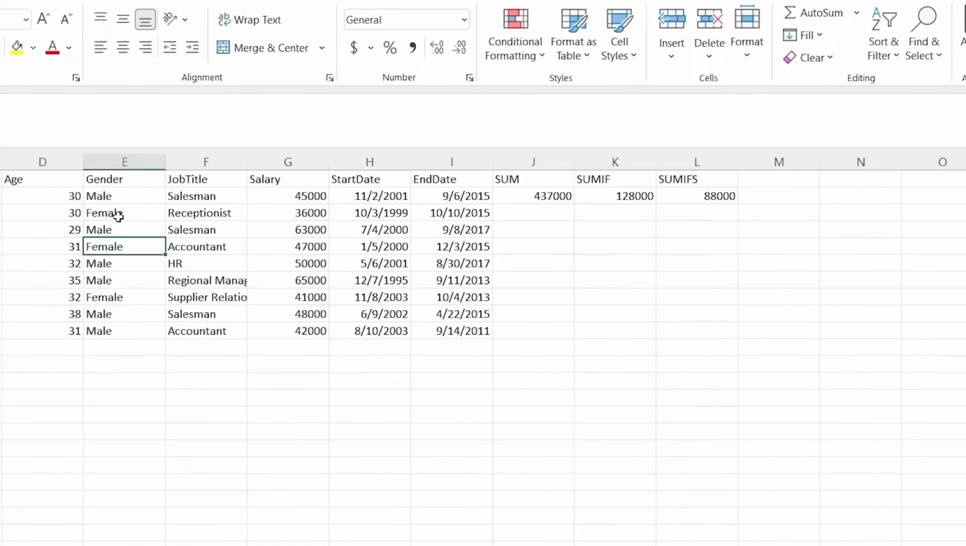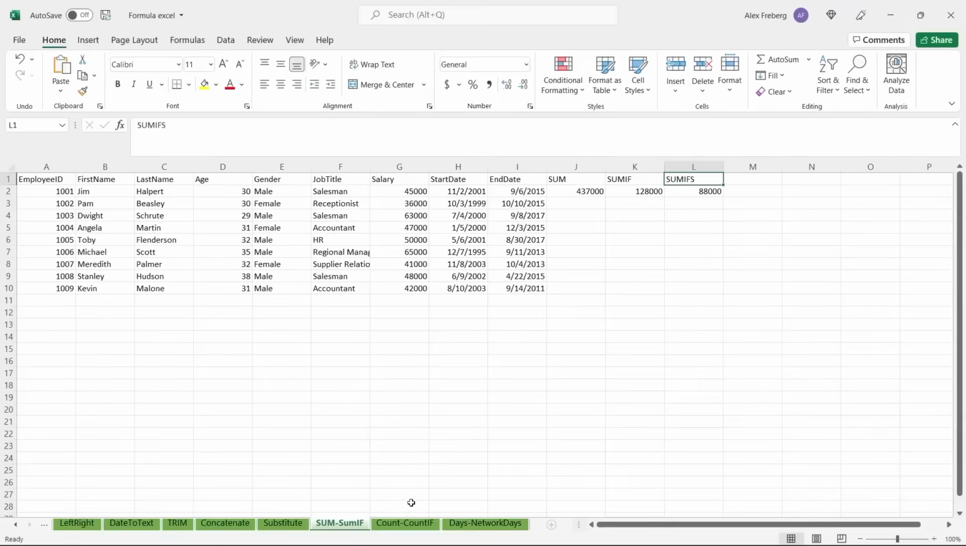So female, there's 1, 2 right here. So it's going to be this one, and that equals 88,000. So that's how that works. You're able to incorporate several different conditions into the sum formula. So again, I know this one's super simple, but you can use it in a much more complex way if you use the SUMIF and the SUMIFS.